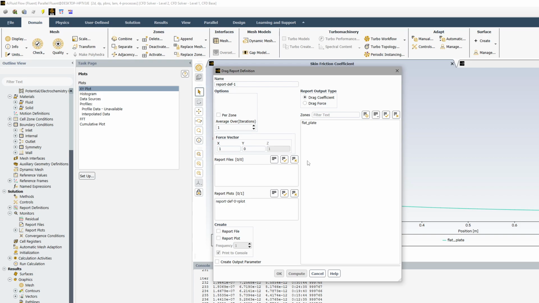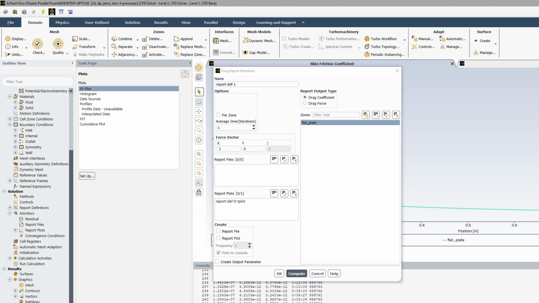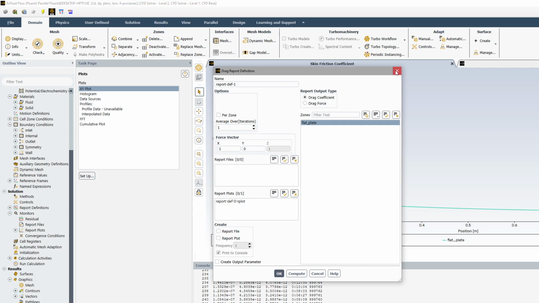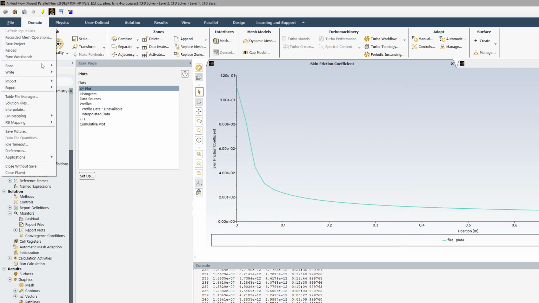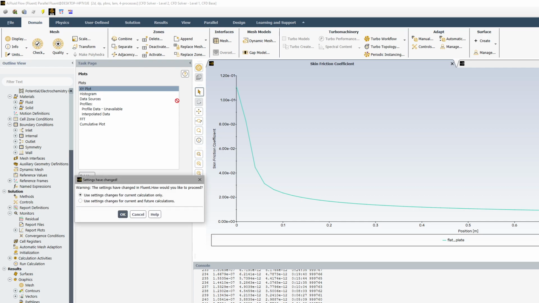We want to click compute, not OK. That's my mistake. So here is CD for the flat plate coefficient of drag. At this point, this is all that we need from this section. We can save the project.